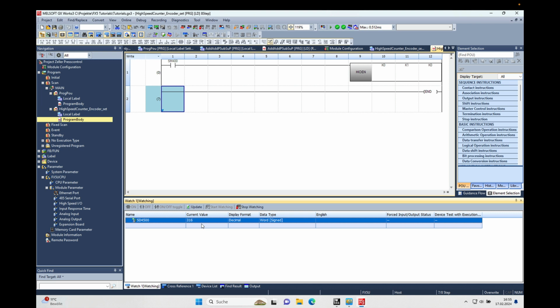But you need to be aware it also goes into negative values, so this is maybe something that you need to take care of, that you do not go to a negative value. And this is pretty much it for this video, how the encoder works with an FX5U from Mitsubishi.